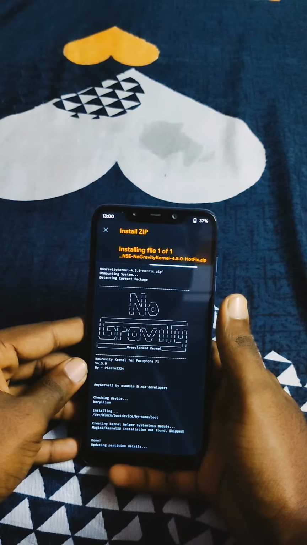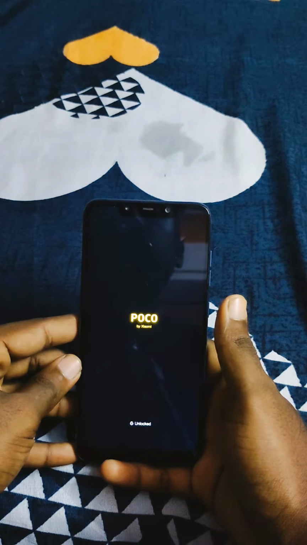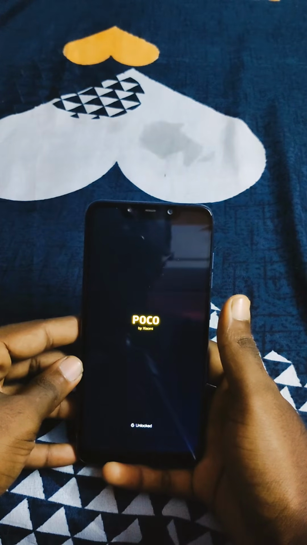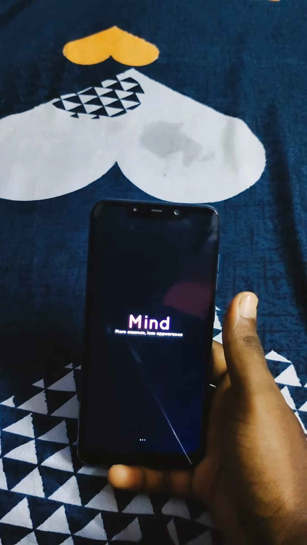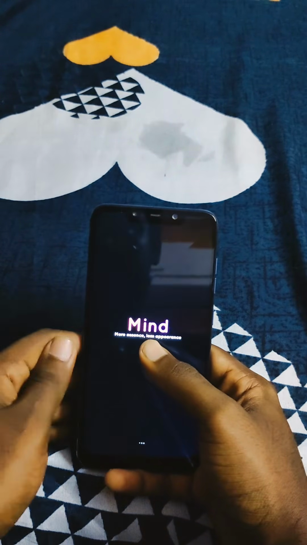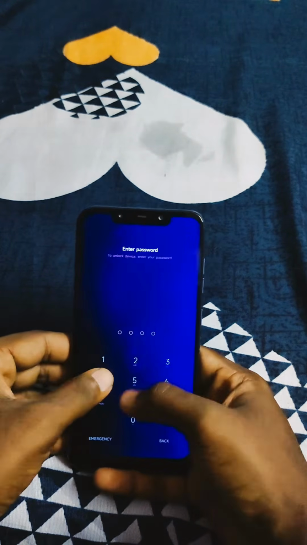After backing up the boot image, go to the folder where you downloaded the files. Flash the No Gravity Kernel zip file. After flashing is done, click on Reboot System and wait until your device boots up. After your device boots up, install the KernelSU APK file and open it.